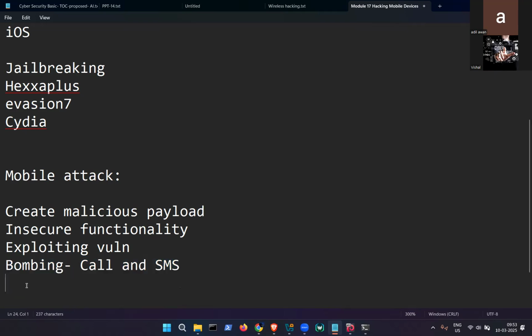We can scan the device. We can identify open ports and vulnerabilities. So those kinds of hacking methodology we can implement on mobile devices as well.